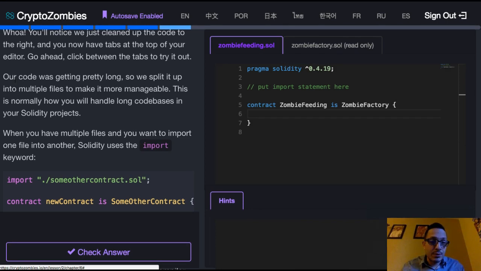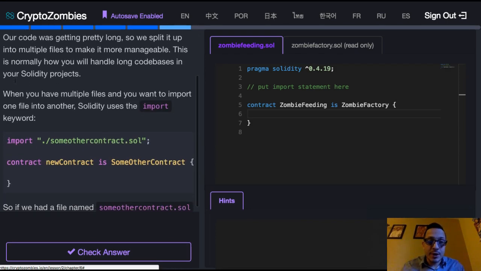And let's continue reading. It says, our code was getting pretty long, so we split it up into multiple files to make it more manageable. This is normally how you will handle long code bases in your Solidity projects.